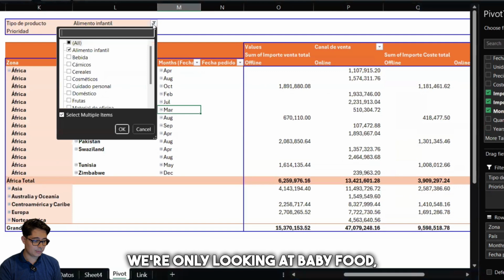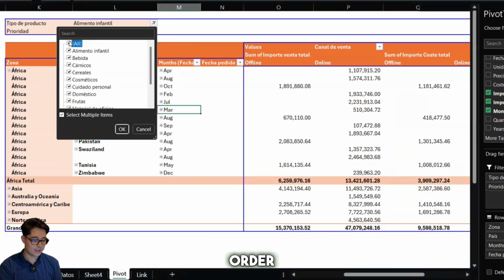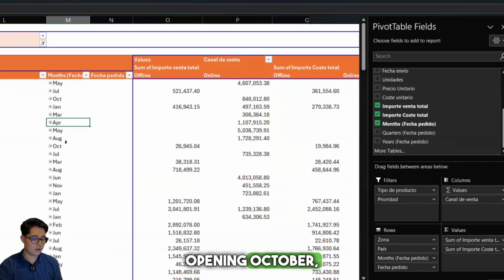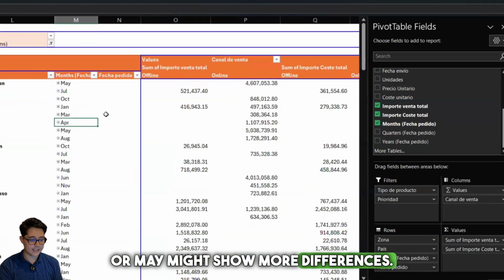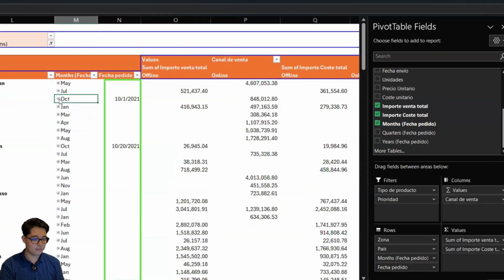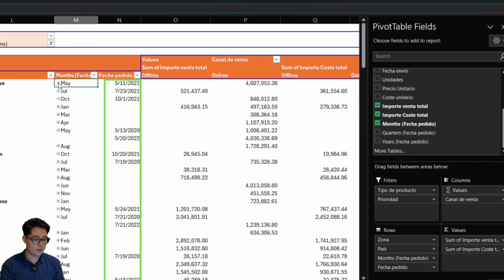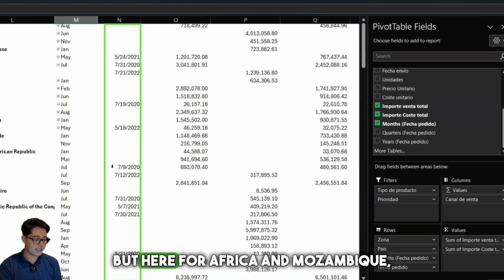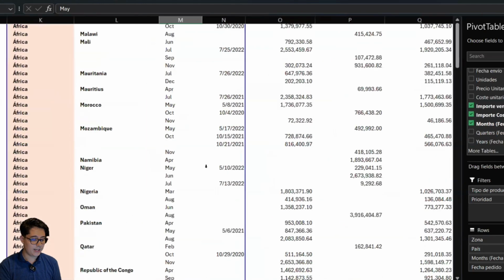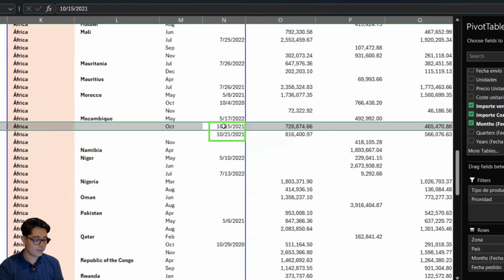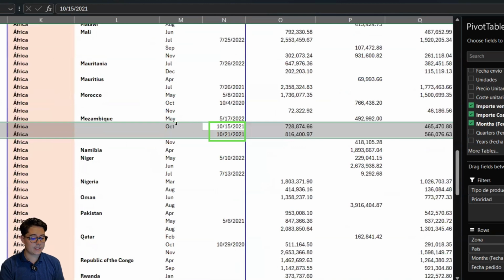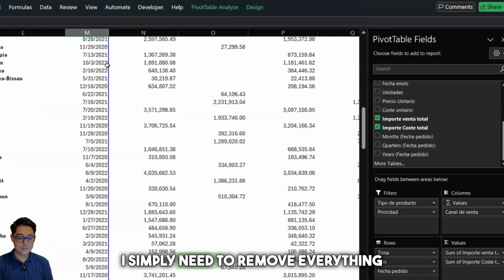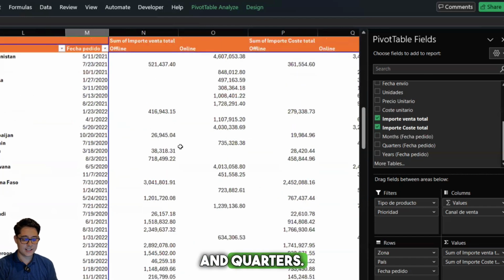Remember, we're only looking at baby food, which is why there might be just one order date. But if I add more, opening October, July, or May might show more differences. In this example, it's not happening. But here for Africa and Mozambique, October has 2 dates. If I want just the date part, I simply need to remove everything from year, month, and quarters.